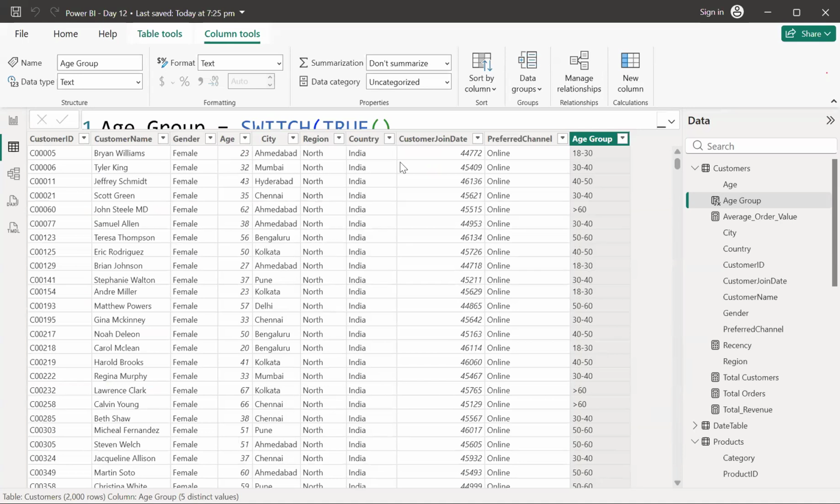So you can see, guys, that 23 should come inside 18 to 30. 32 should come between 30 to 40. Then 43 should come between 40 to 50. Then we have 35, which should again come between 30 to 40. Then we have 62 over here, which should come into the category greater than 60. So yeah, we are getting all those different age groups over here. Is it clear, guys, to everyone?